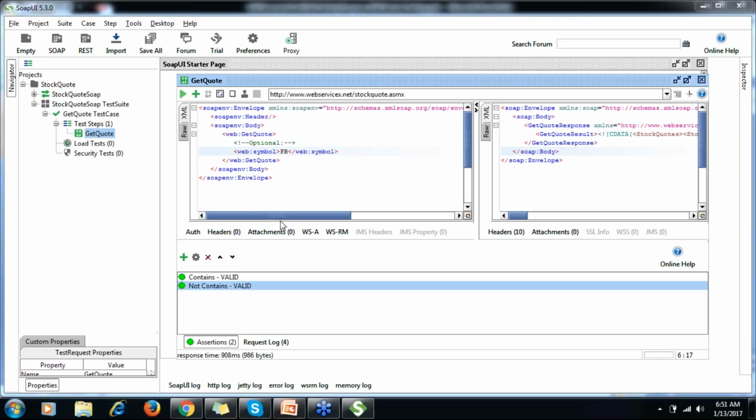So assertions are similar to checkpoints, correct? It is similar. We are just checking our response. Is that assertions for the whole response body? Correct. It is for the whole response body, whatever response we got.